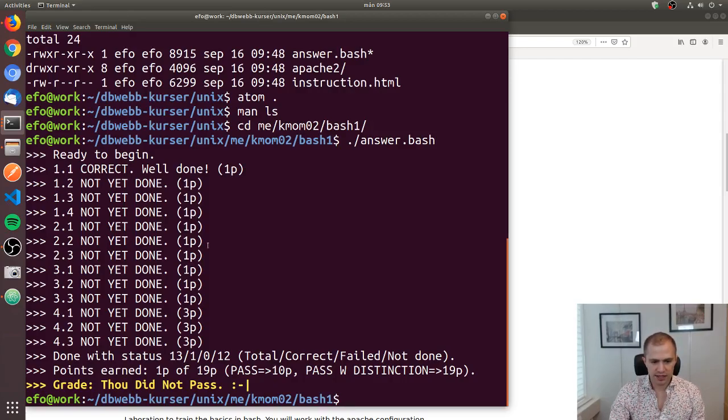And as you can see, we need 10 points to pass, and we can pass with distinction with 19 points. Then we need to complete assignments 4.1, 4.2, and 4.3. And this is part of the extra assignments for extra credits for this assignment, just so you know.